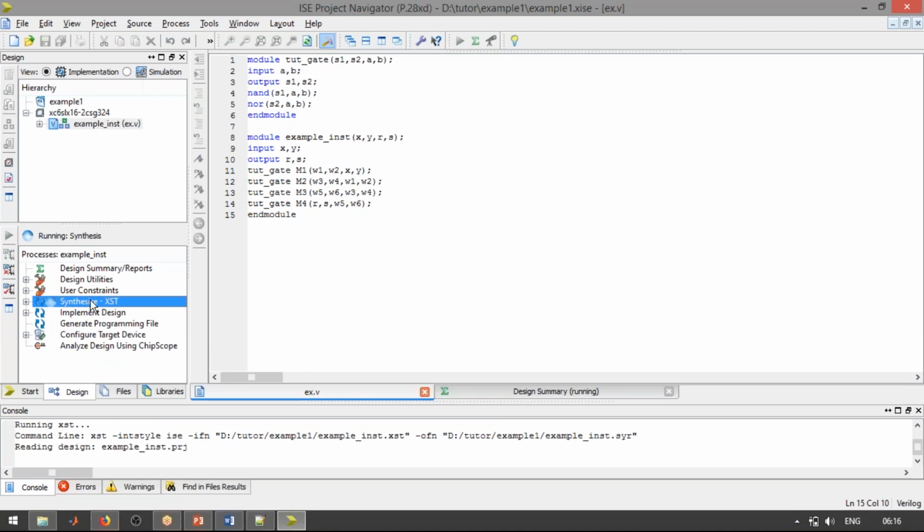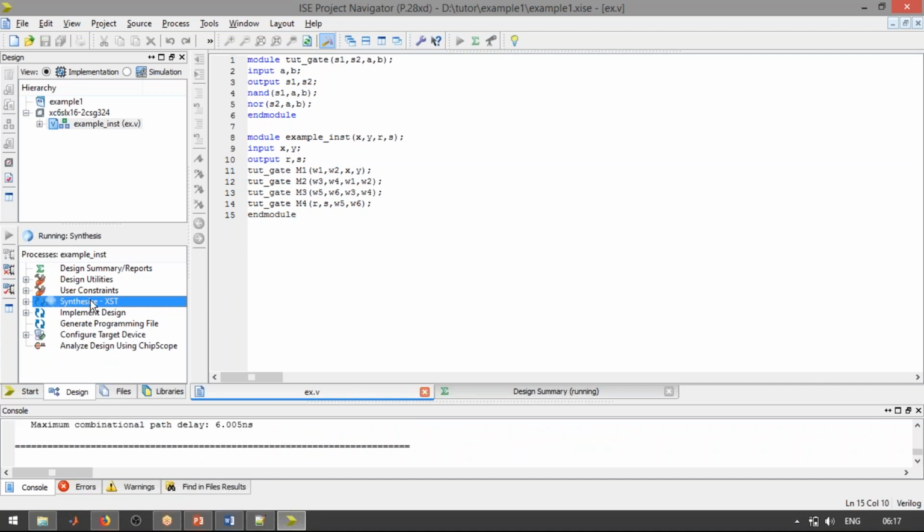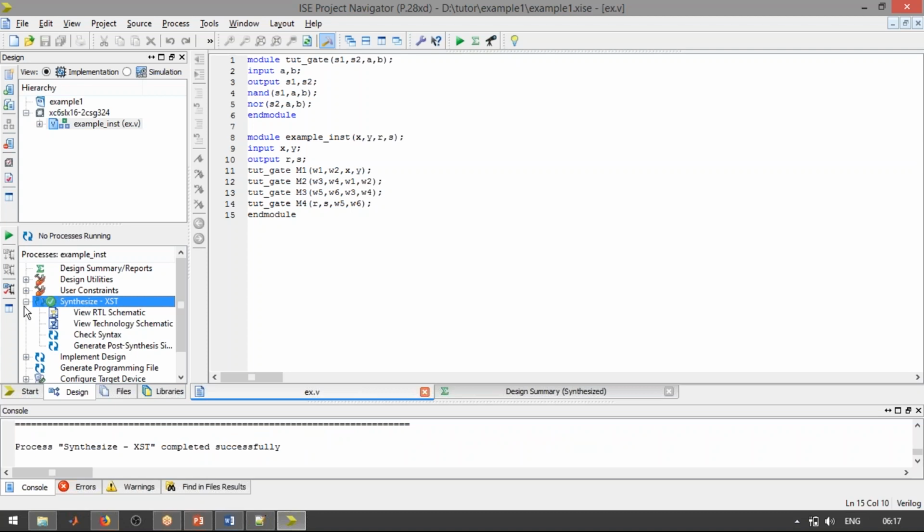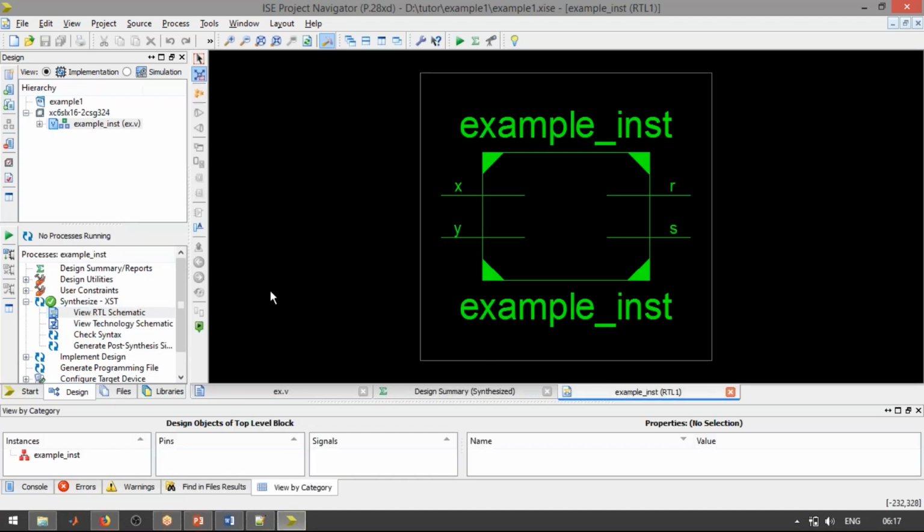Next is synthesis, right? Yeah. Just double click that synthesis icon. That's all. And if you click the plus symbol near synthesize, you have a number of options: view RTL schematic, technology schematic, check syntax, then generate post-synthesis simulation model. In that you just see your RTL schematic.